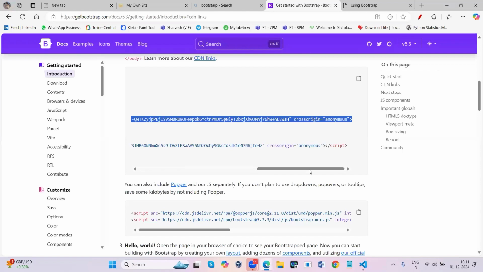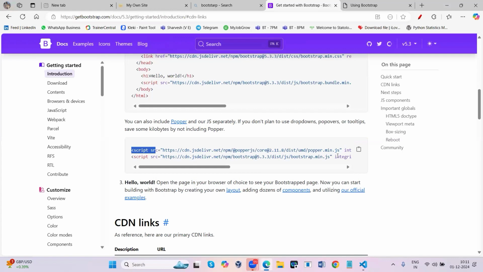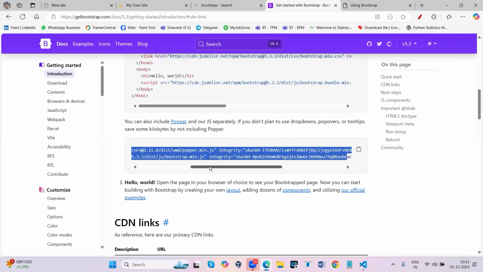This is a style link. You need to add this style link. Along with that, you need to add a JavaScript link, and there is one more thing also used here, Popper, which will make your site more attractive. See here, if you don't plan to use dropdowns, popovers or tooltips, you can skip including Popper. If you don't include it, these will not be usable. If you are using it, all kinds of things will be generated by this.